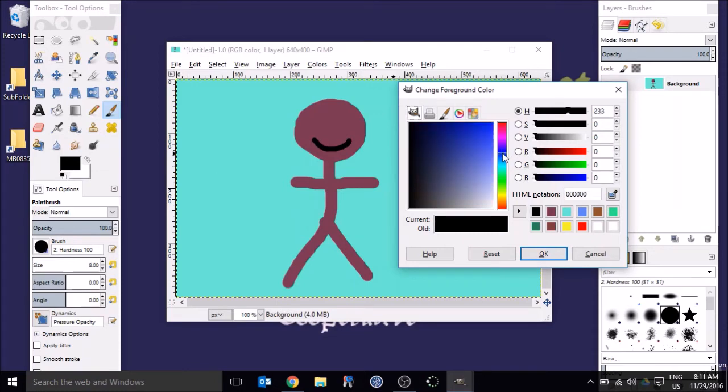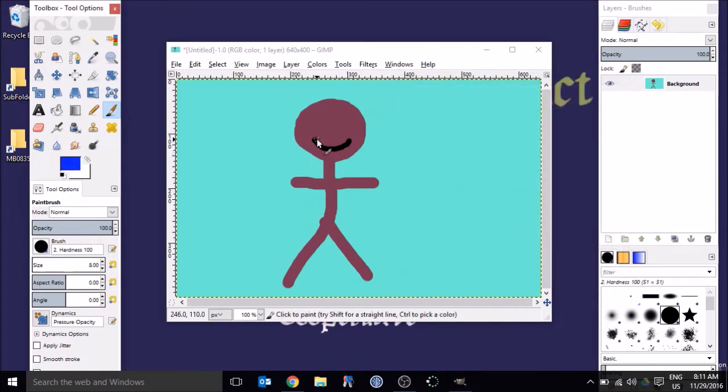So I'm going to grab some blue. I'm going to make this a blue-eyed person. To draw some eyes, again, I'm going to change the size here a little bit so the eyes are a little bit bigger. There's one eye, there's two eye.